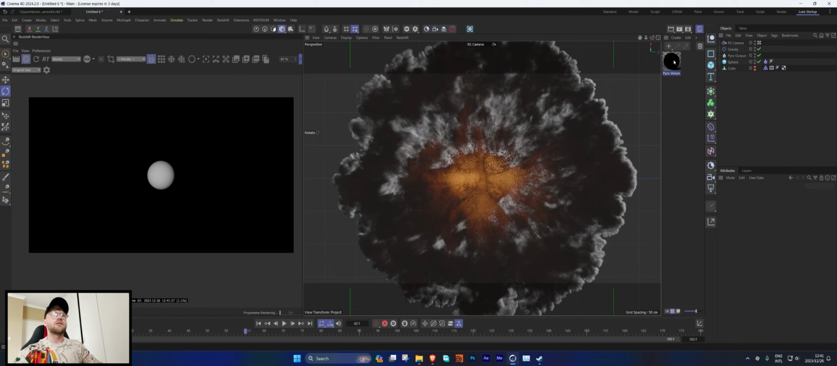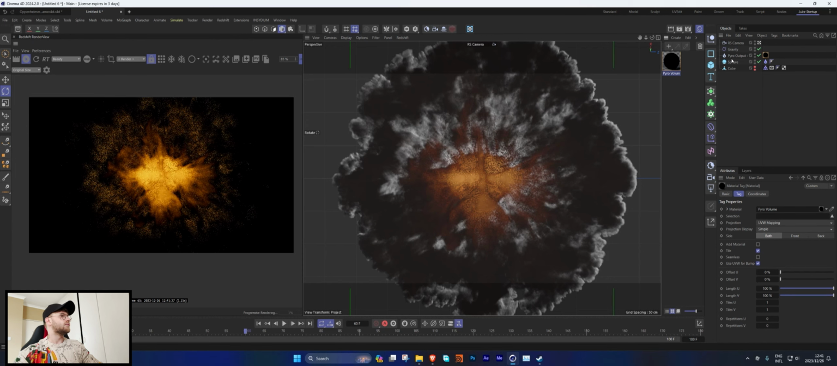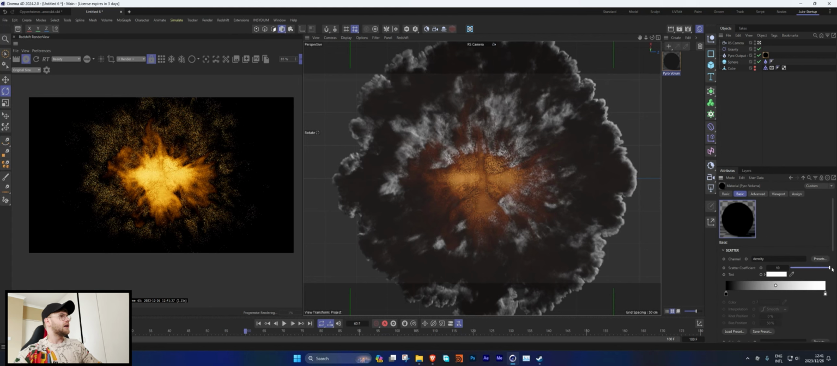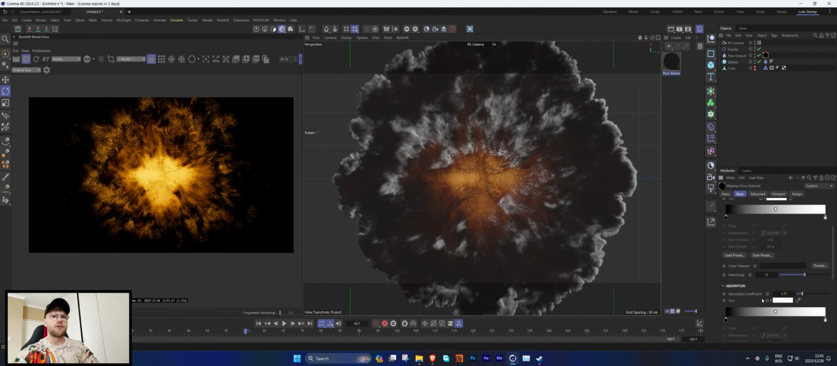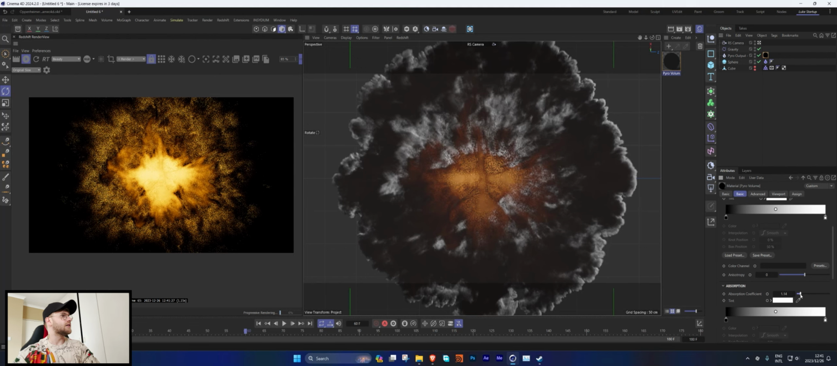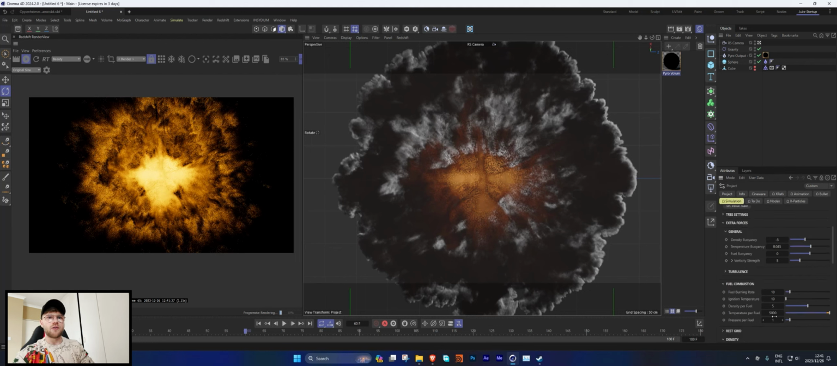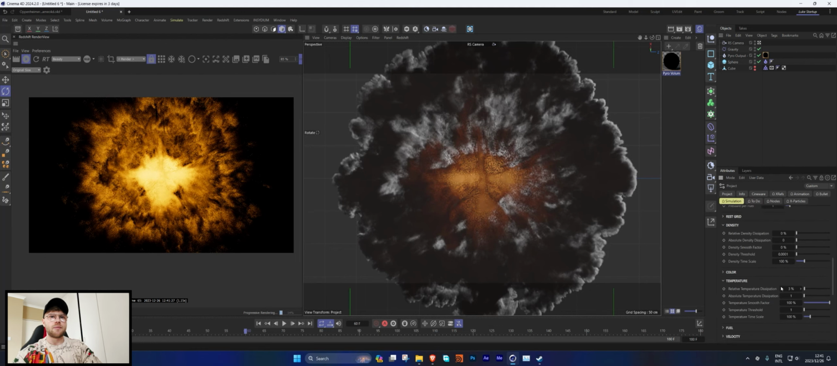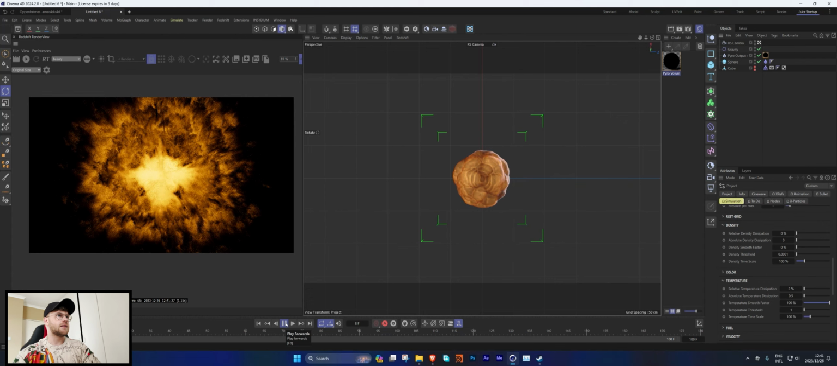Cool, let's see what this looks like. Cool, so that's looking kind of cool. I think we can make it a bit cooler. Let's turn up our scatter coefficient just so that more light is let through. Yeah, something like that is looking pretty cool. Let's also go to our temperature over here and set this to maybe like 2.5 over there. Let's see what that looks like.